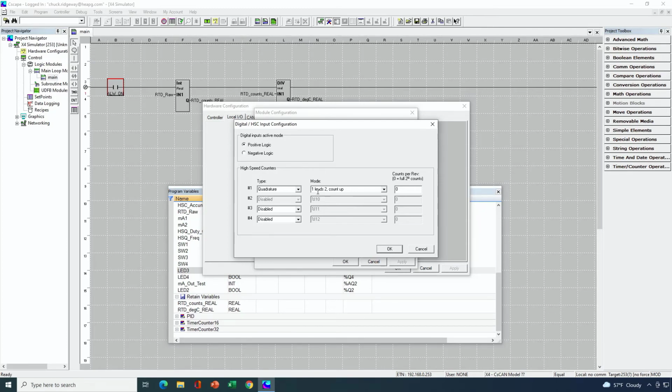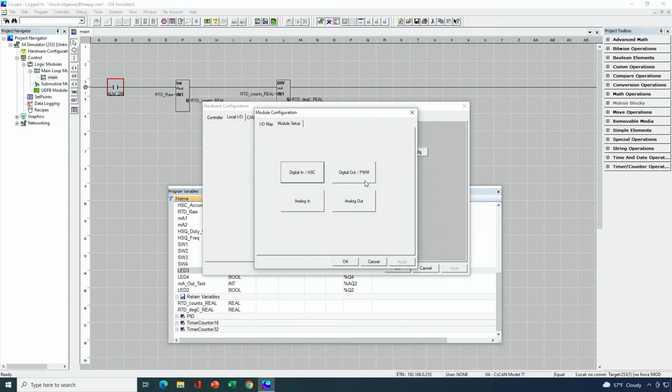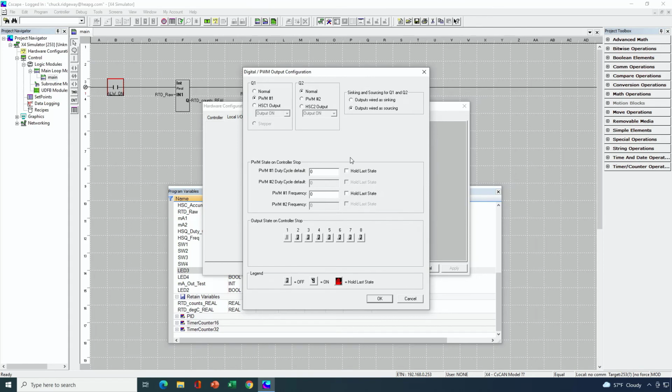Remember, those are connected to my encoder wheel, and the first input leads and the second input lags, and when that happens, I count up from a quadrature standpoint. Okay, so that's my configuration of my digital inputs. On the digital output side, I have configured my first output as PWM.